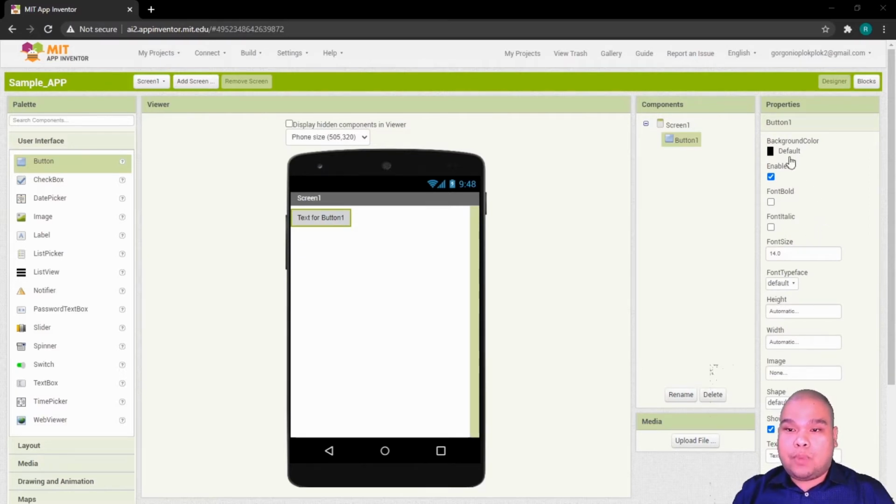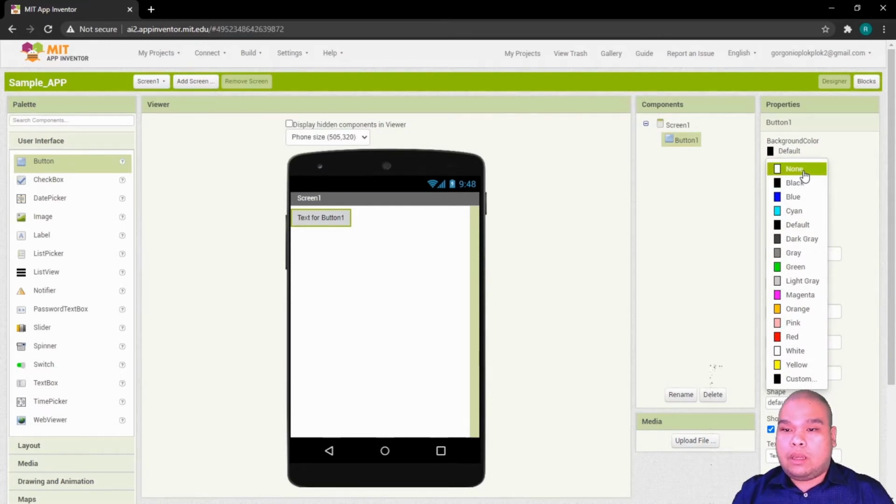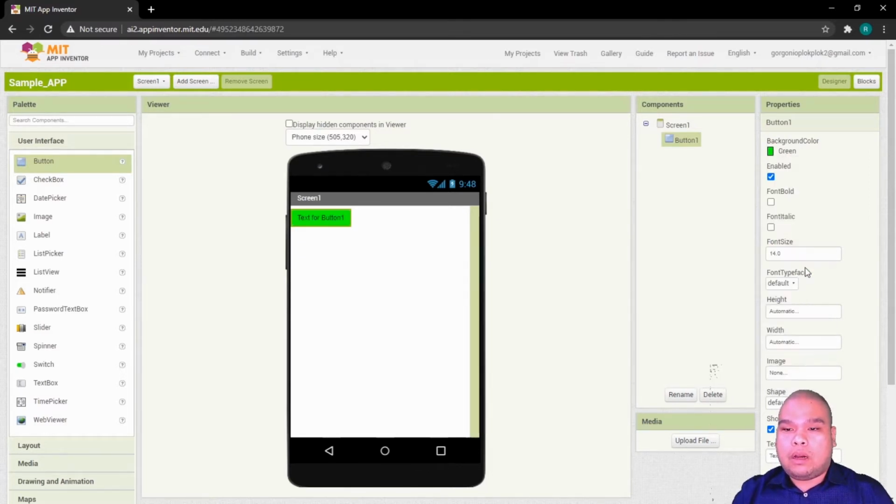Let's say for example, we want to change the background color of your button. By default, you have these different colors. You have black, blue, cyan, etc. Now, let's try to change the background color to green. What you'll be seeing is there will be a change in the characteristic of your button.